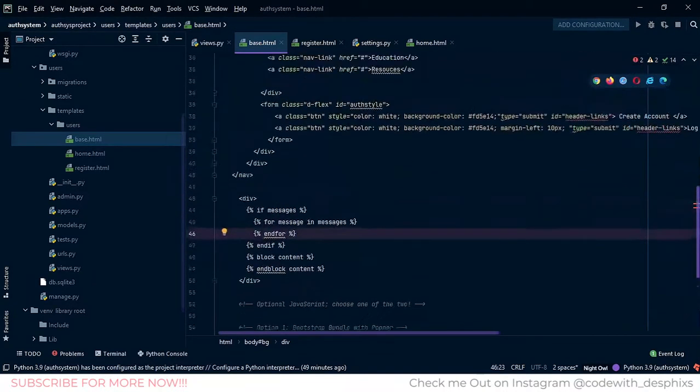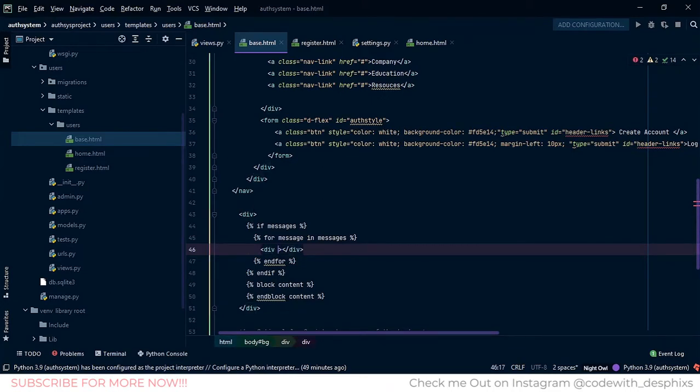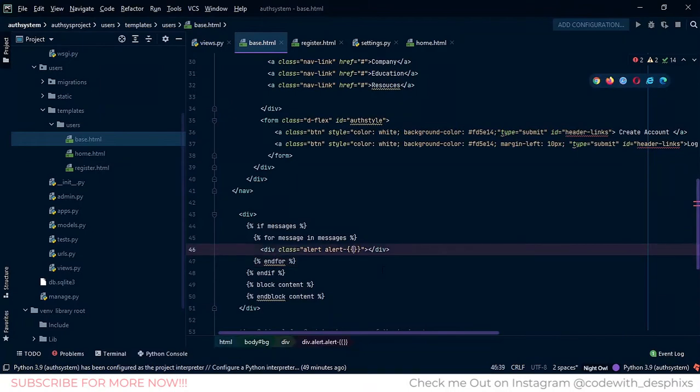With this being indented, the next thing we want to do over here in the for loop is create a div, and let's give this div a class of alerts, and alerts dash, then open up double curly brackets over here. Then you want to pass in message.tags. So message.tags actually gets the right message.